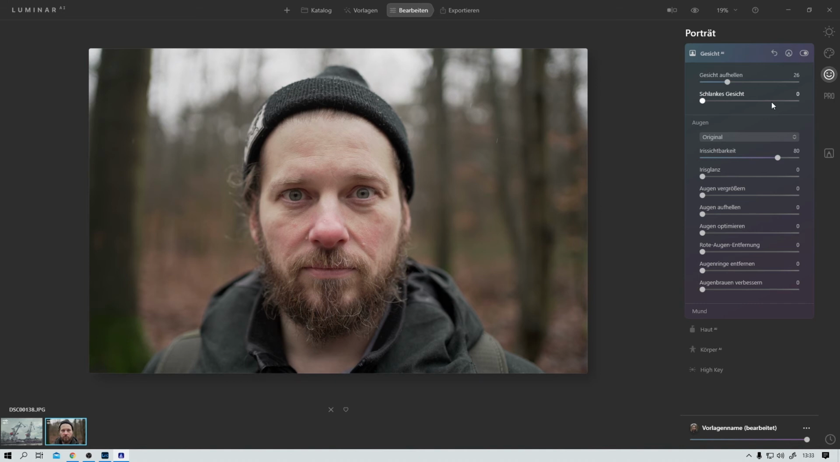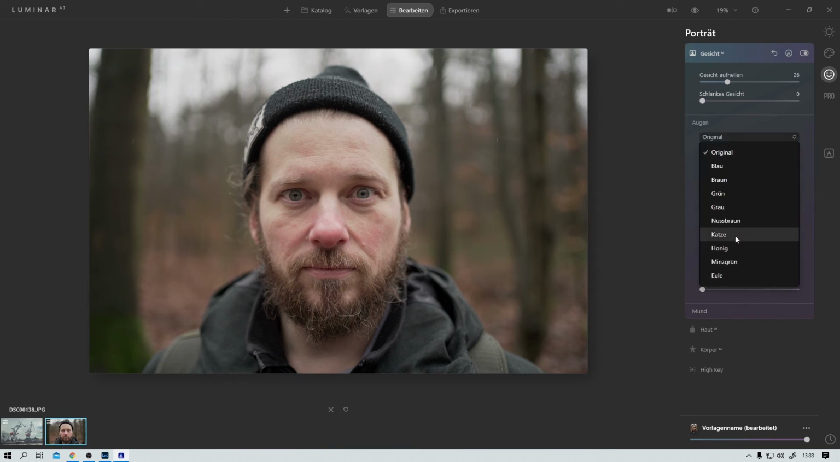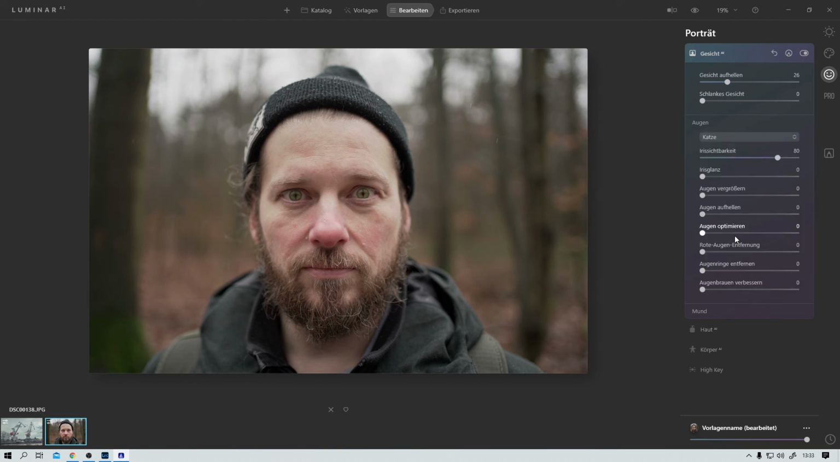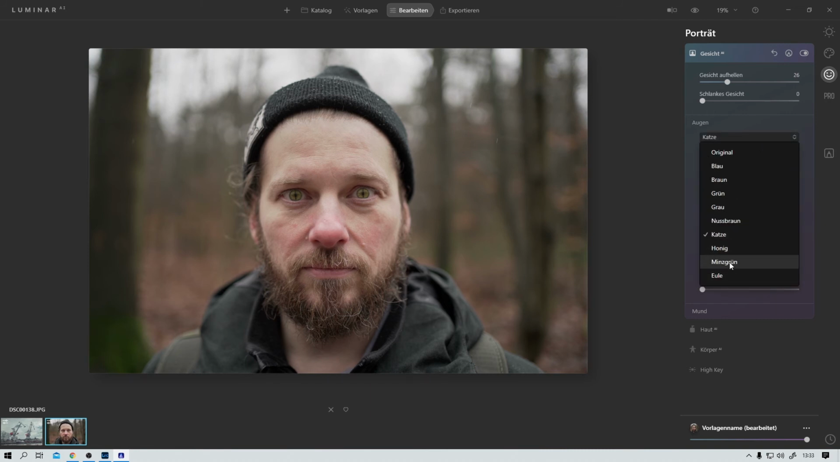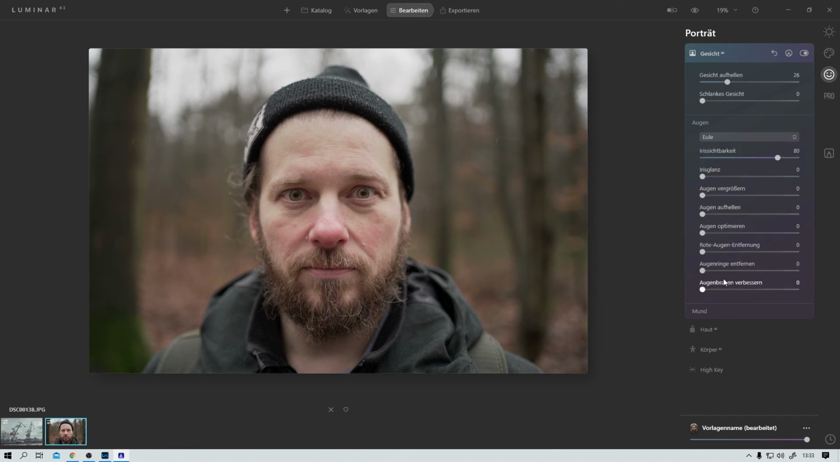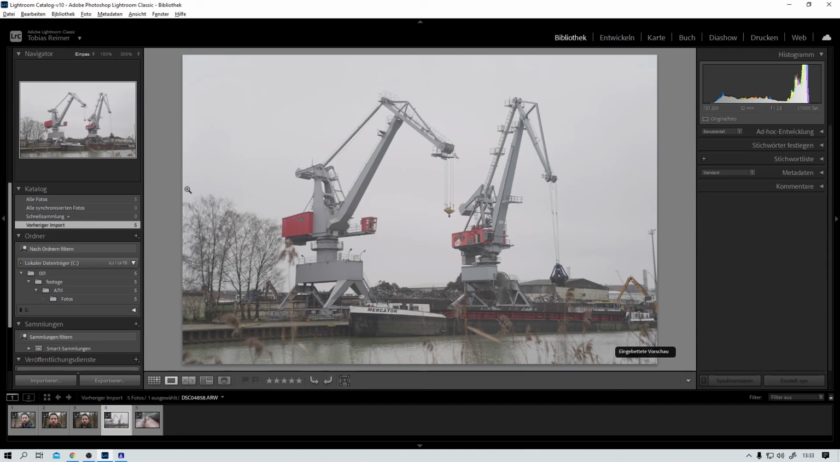I think I'm not done with my eyes yet. Let's work on these guys a little bit more, shall we? Maybe... cat eyes. Or owl. Ooh, I'm officially scared now. Okay, one more thing before I leave it.